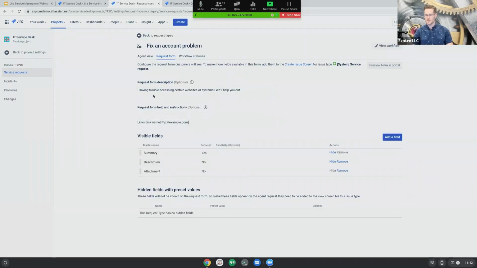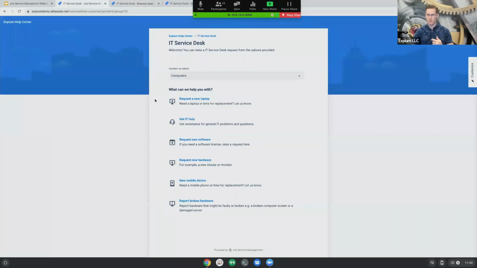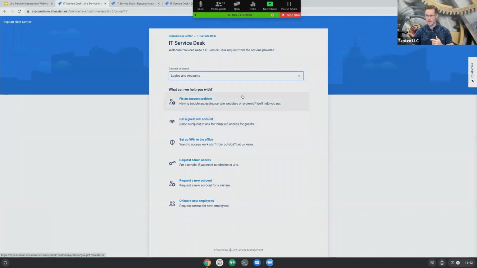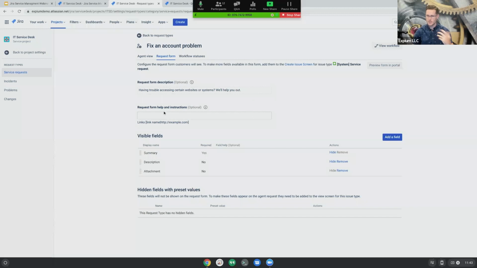We can add descriptions under the request form. A little prompt here: having troubles accessing certain websites or systems, will help you out. Give somebody some idea of what exactly this request is for, and that'll show up. If we go back to our logins and accounts, having trouble, that little prompt shows up in this little description right under the title, because we want to be really, really clear to the customer of what each request does. So be as intuitive as you can.